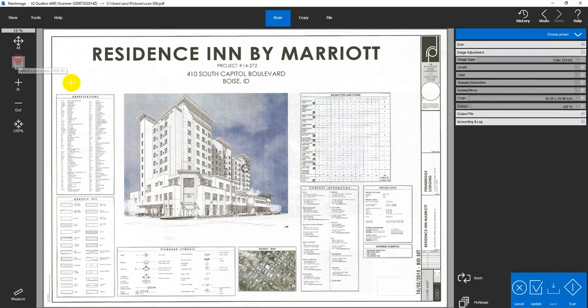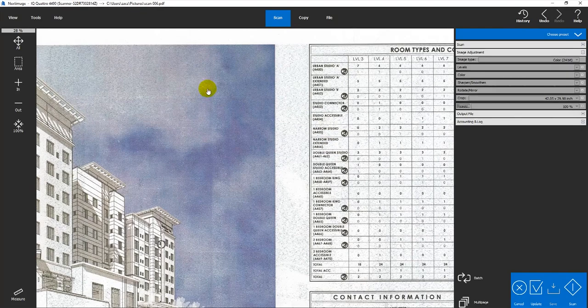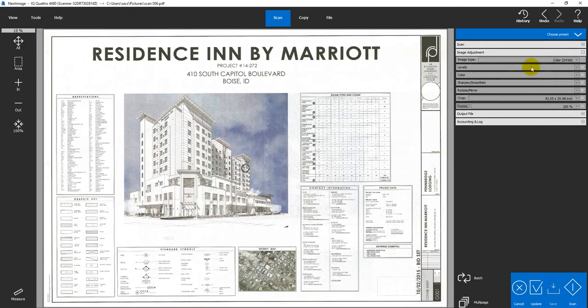If you need to, you can always zoom in over here with the area and select an area that you want to look at. If you're happy with the results, you can always zoom back out. And that's it for the image adjustment area.